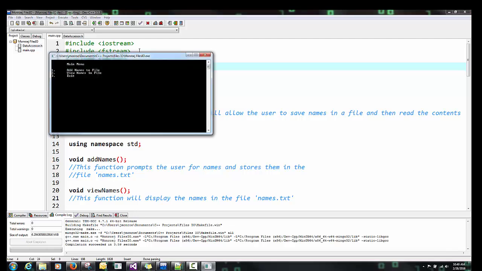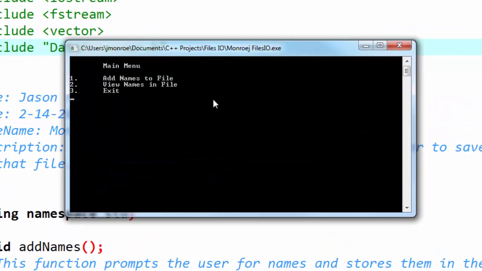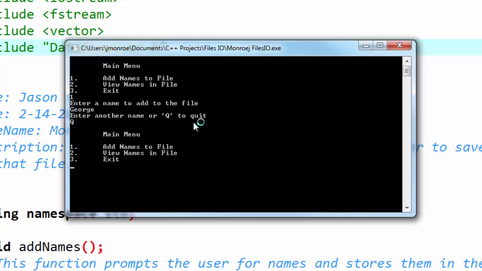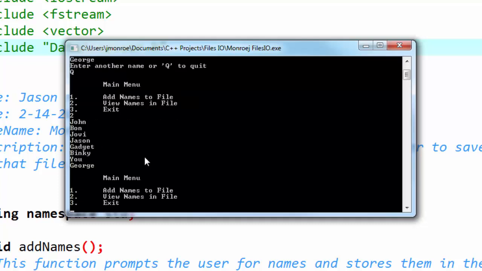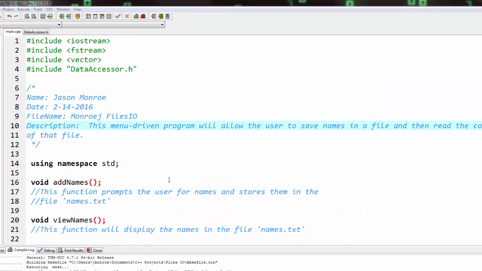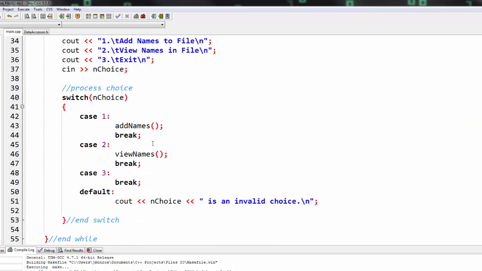All right, no errors, that's good news. So I'm going to go ahead and run number one here, add names to a file, and I'll add a new name to my text file. I'm just going to try one name and quit here. Now we can't view the names in that file yet. Well, actually, yeah, I guess we can. Okay, so there are the names in the file. So it added George to the list of names. All right, that's mighty fine.